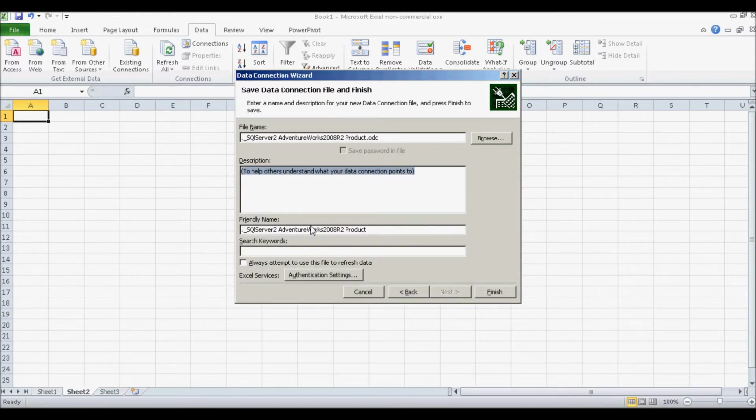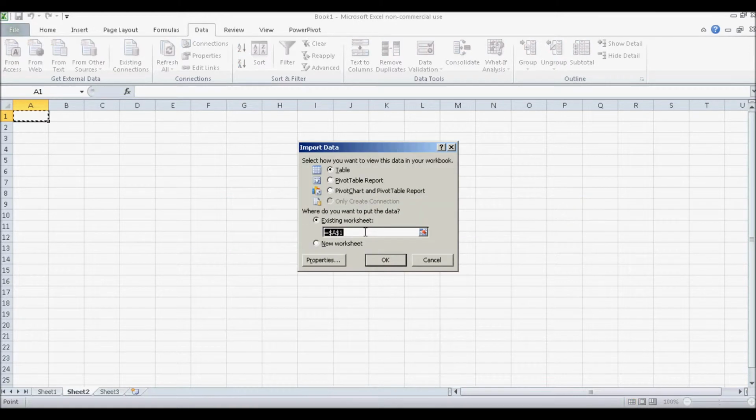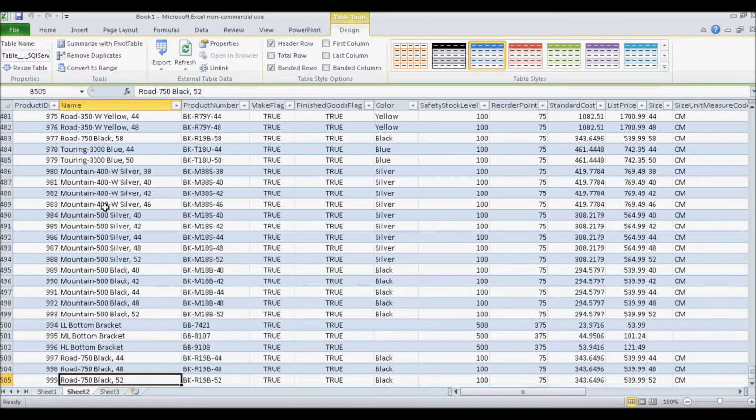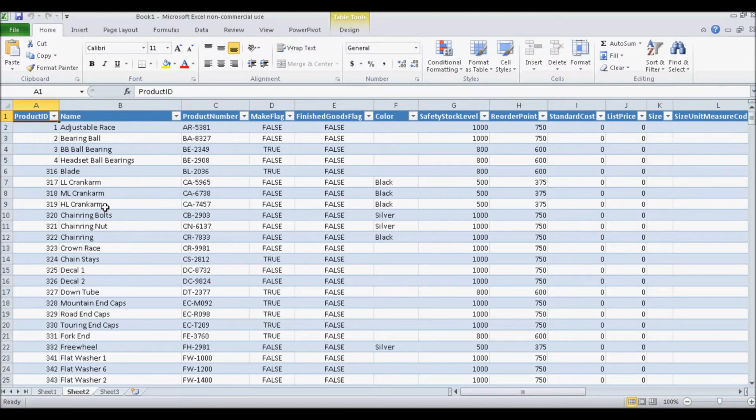Here I see the information regarding the connection that I've just created. Press finish. And again, I've already done this before, so it's asking me whether I want to redo it, and I say yes. I select the first cell here, press OK. And as you can see, it's actually fetched all the data from the underlying product table in the AdventureWorks database.